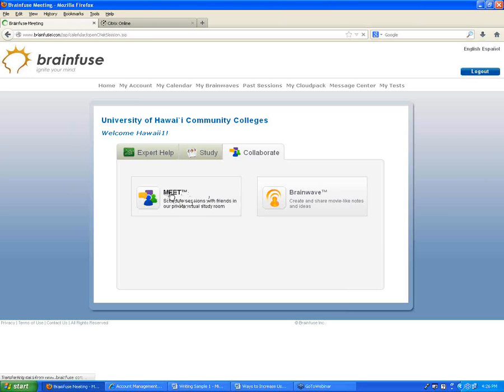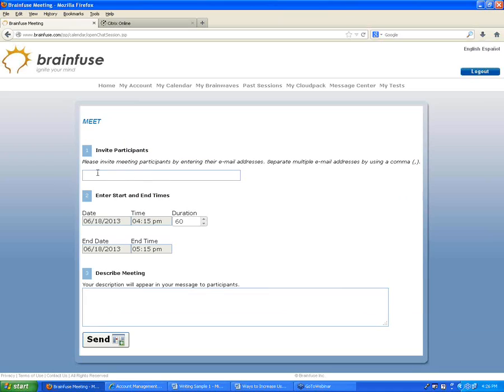So if I click on the Meet button here, to actually schedule a Meet session, you just enter the email addresses of everybody you'd like to invite, put in the date and time, put a description of the meeting in number 3, and then click on Send. So that will send an email to everybody whose email address you entered. They'll be able to click on the link in that email to access this Meet session.